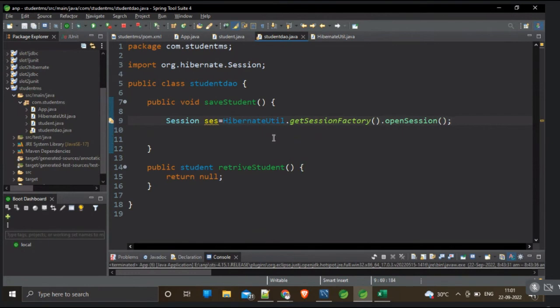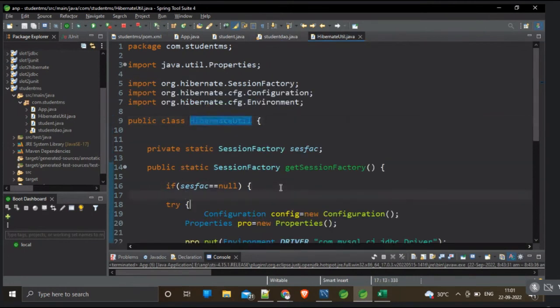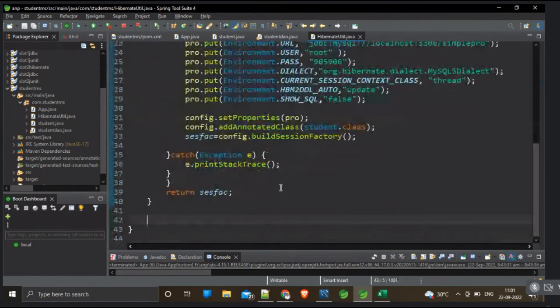If you want to decrease the lengthy one, you can create another method also. I want to create another method which is used to create the session. So here I can write something like this: public static session. I want to return one session. I'm creating the session in this class only. Public session, get session method.